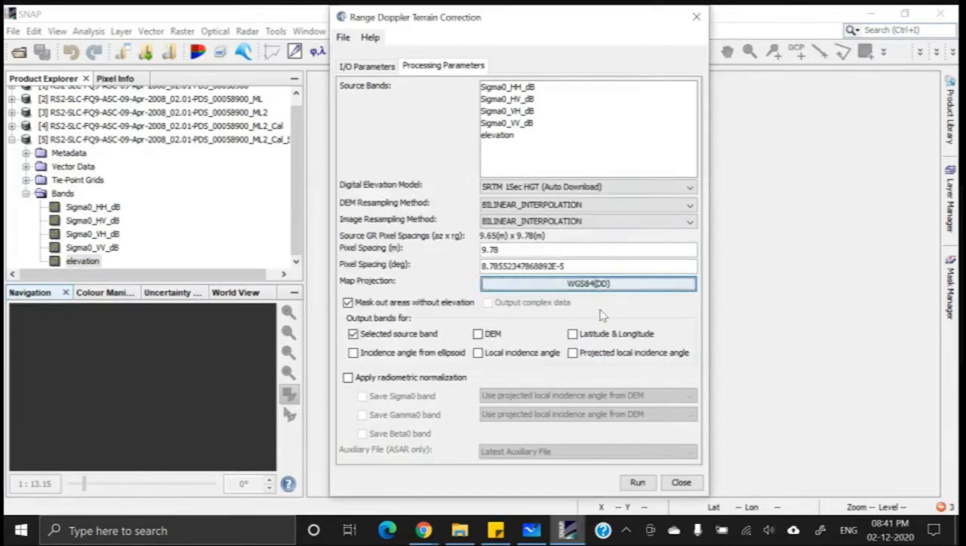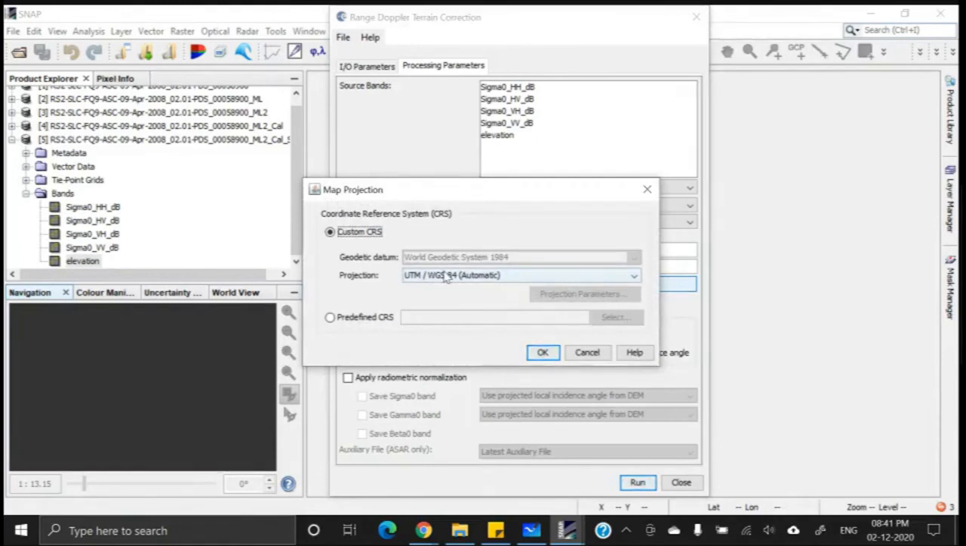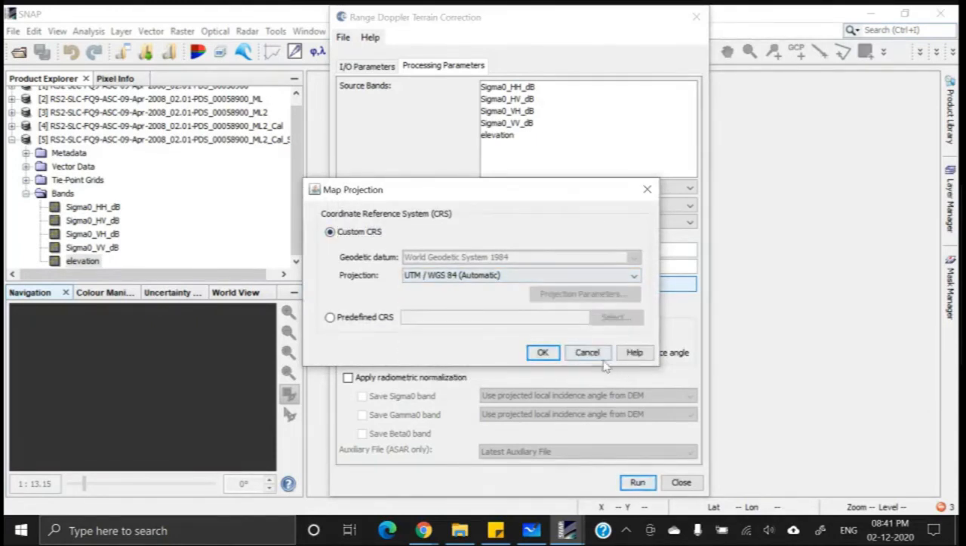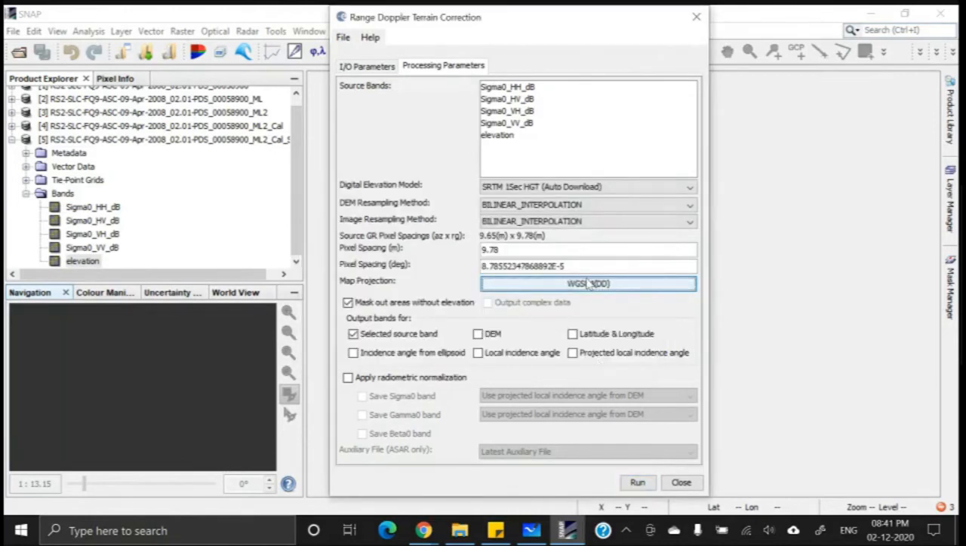However, we are not going to assign any projection, or we are not going to change any projection. Simply, we are using this one, WGS 1984, and values in decimal degrees. That is basically the geographical coordinates will be assigned to this image. No projection will be performed. Okay.